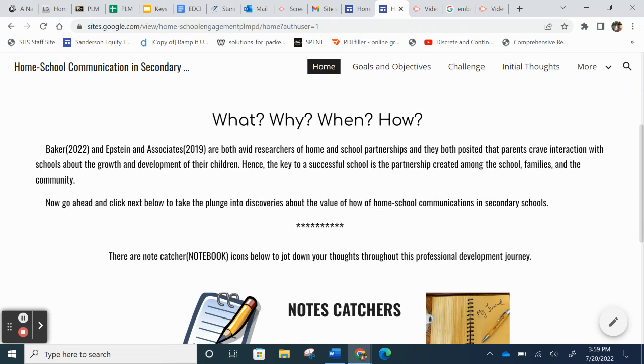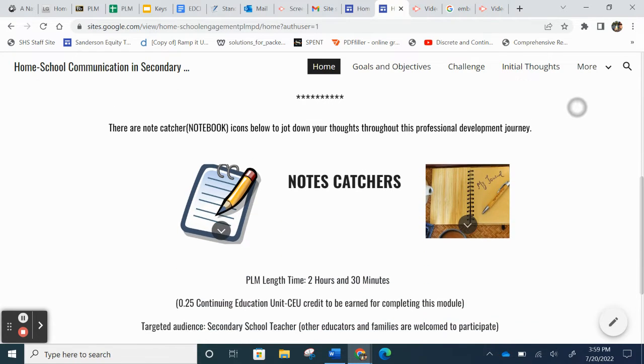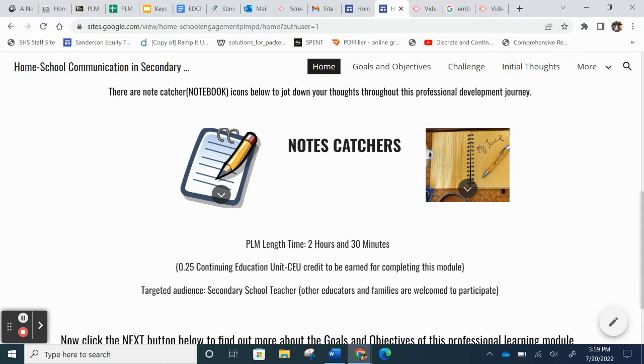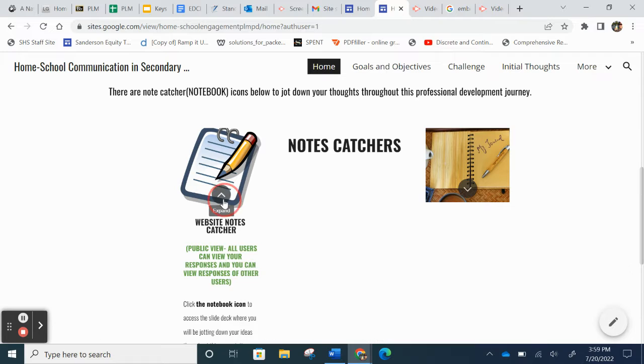This is the introduction. You're going to learn about the what, why, when, and how. Along your journey through this PLM, here are some note catchers where you can take your notes. If you click on these arrows where it says expand, there's a public view where all users can review responses, and you can review responses of others. Click on the one on the right, and these are private only to you. When you click on these, both of them will open in a new window.